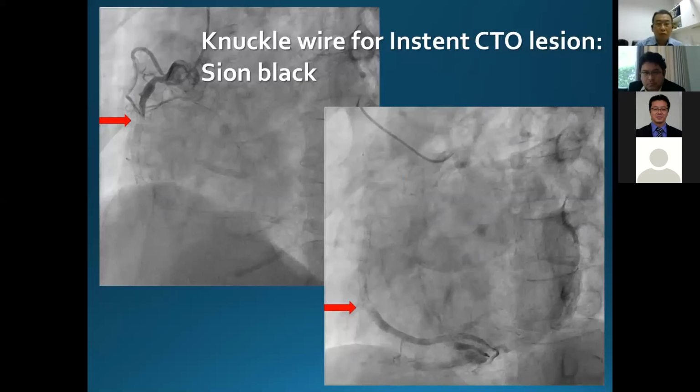Another suggestion is how to use the Sion family for complex cases. I'll show the knuckle technique. Usually I choose a Sion black guide wire for the knuckle technique. This CTO is an in-stent CTO.